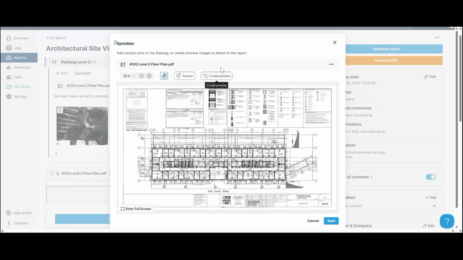Now I have my area here. So I'm going to add a pin so that people know where I took this picture. So I can add a pin here. I can add another pin, drag and drop it to where the actual image is being taken and the area that I'm talking about. I can come back and move these pins. And I can also create a preview.